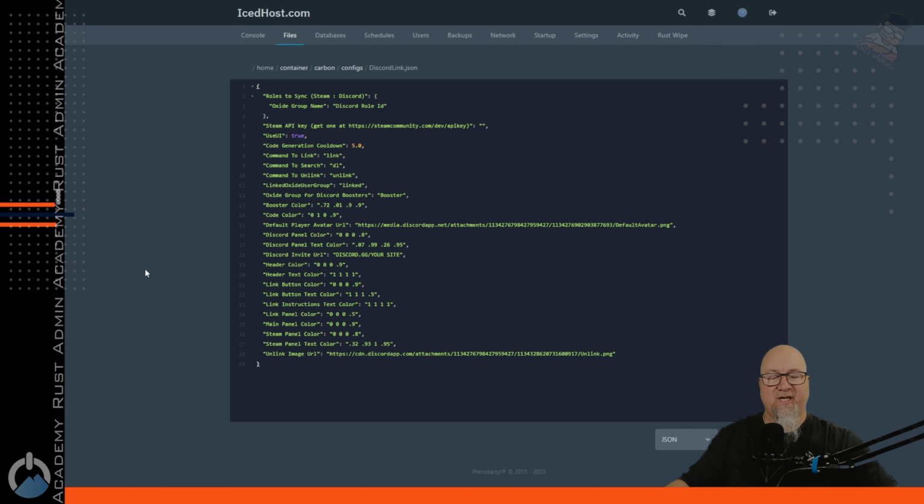Okay, I actually deleted my configuration file so that it was default, so that you'll be seeing exactly what I'm seeing right now. So at the very top there, we have to define what role in our Rust server a player is going to get after they've been linked together, as well as which Discord role they're going to get because of the same thing. So it basically monitors those two things happening in your Discord server as well as your Rust server. As soon as somebody is linked together, they get both of those roles.